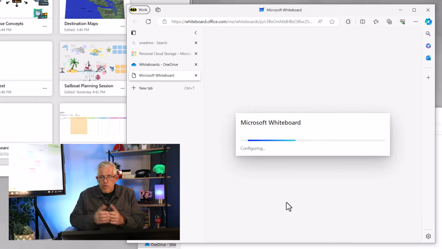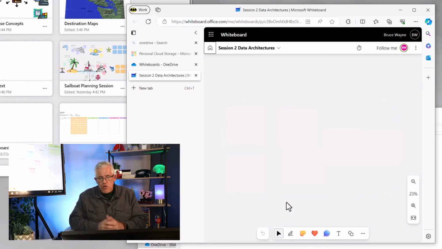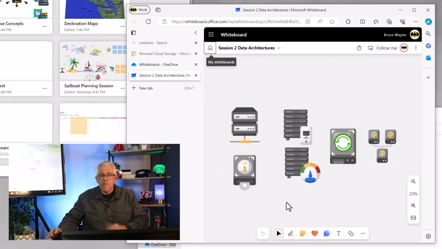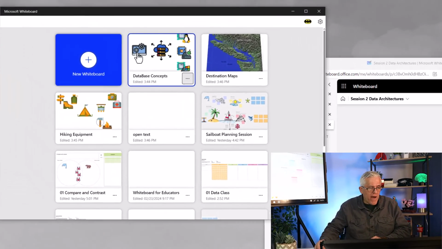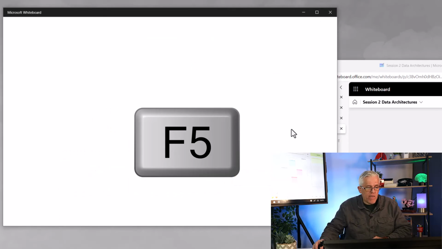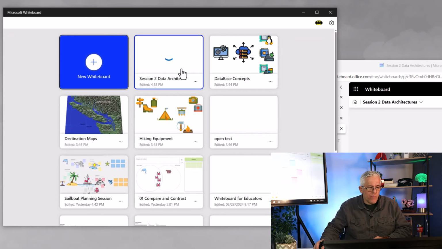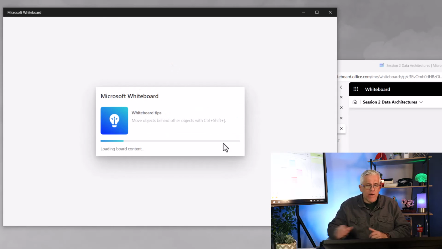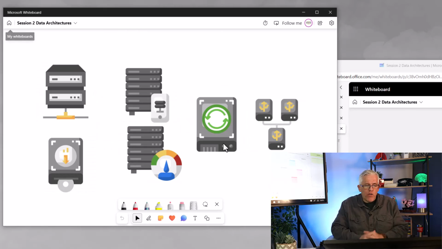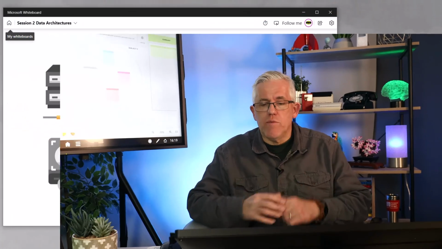I can look at the whiteboard online. You can see here that this whiteboard has none of my scribbles on it. That's what I wanted. I'll go back to my app, hit F5 to refresh, and now my data architecture is going to be the copy that I brought in and renamed. And when I open the whiteboard, I can now use this for my second session. So that's a great way to move, copy, and rename whiteboards in order to use them as templates.